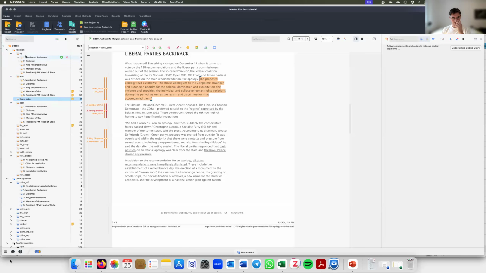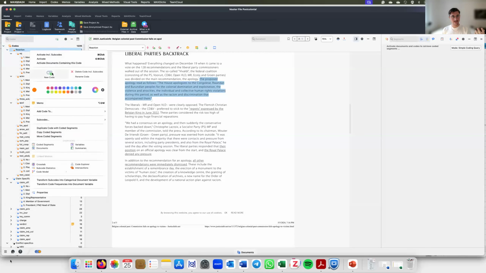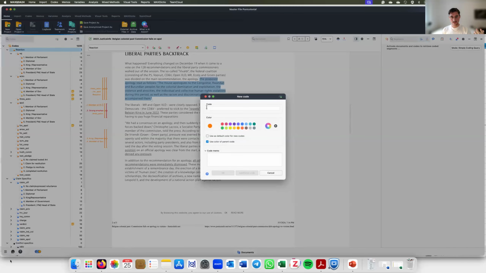Okay, so your code system is never complete. It is always just an intermediate thing that you can always update. If you want to add more codes, you could just click on it and you add a new code. And then we call this code, I don't know, test. Make it test 1.